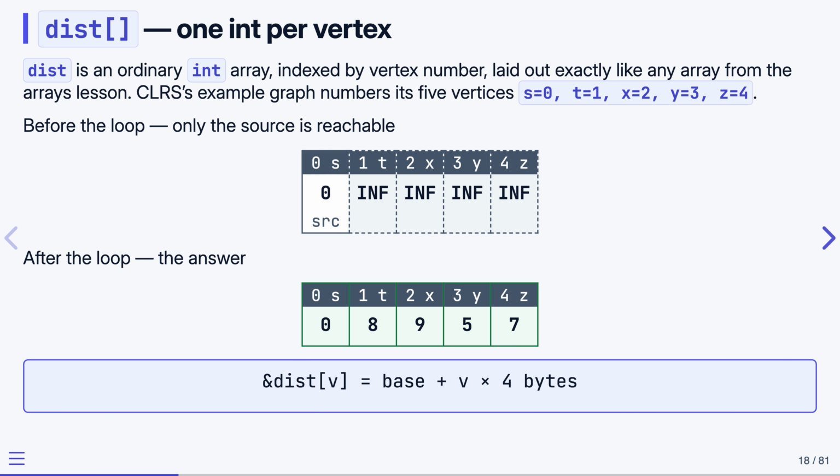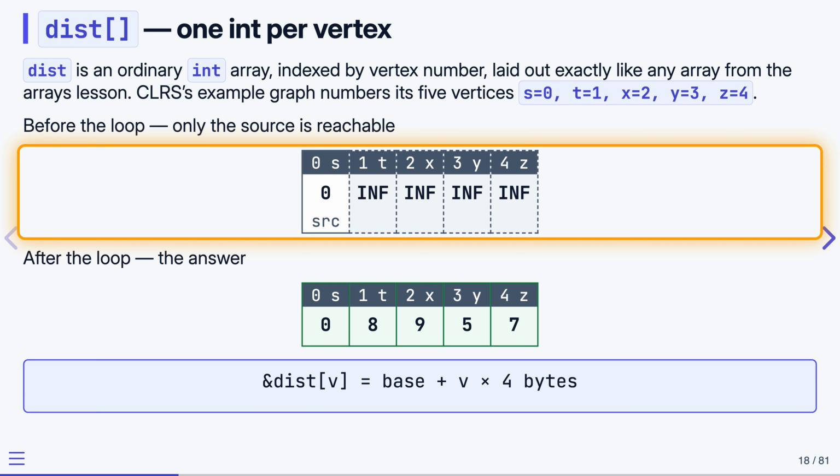Let's open that first array and look inside. The array is called dist. It holds one whole number for each vertex. The vertex number is simply the position in the array. In this example, the 5 vertices are named S, T, X, Y, and Z. They sit at positions 0, 1, 2, 3, and 4. This is dist before the loop starts.